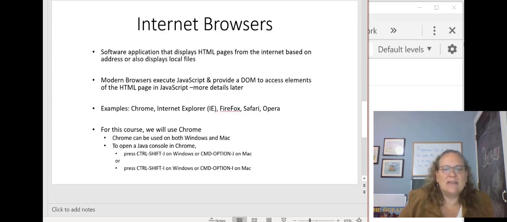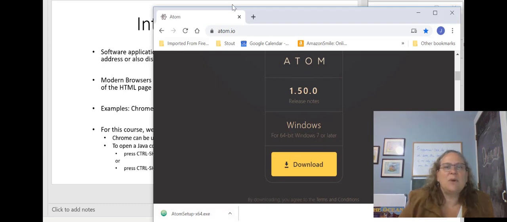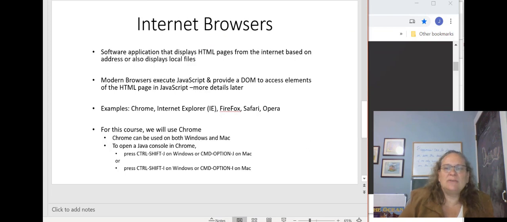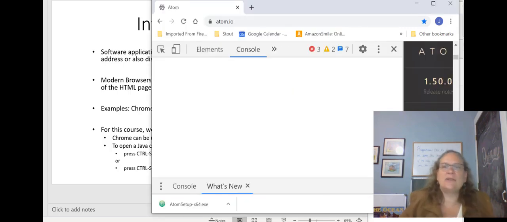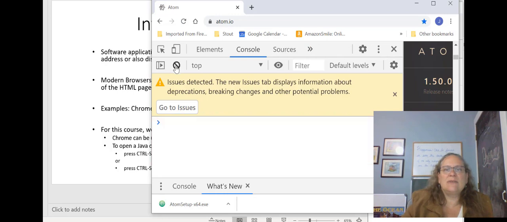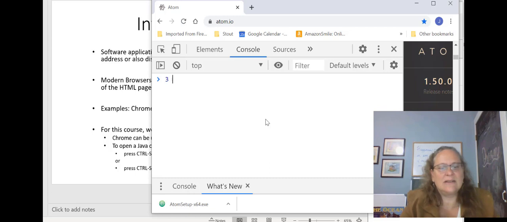Once you have it installed, if you open up your Chrome, and you want to get to the console, just like we did in Atom, you can press Control-Shift-I on Windows or Command-Option-I on the Mac. So if I hold all those keys down together, we get the same console window that we have in Atom. And we can clear those issues and start typing in JavaScript code right there in the console.